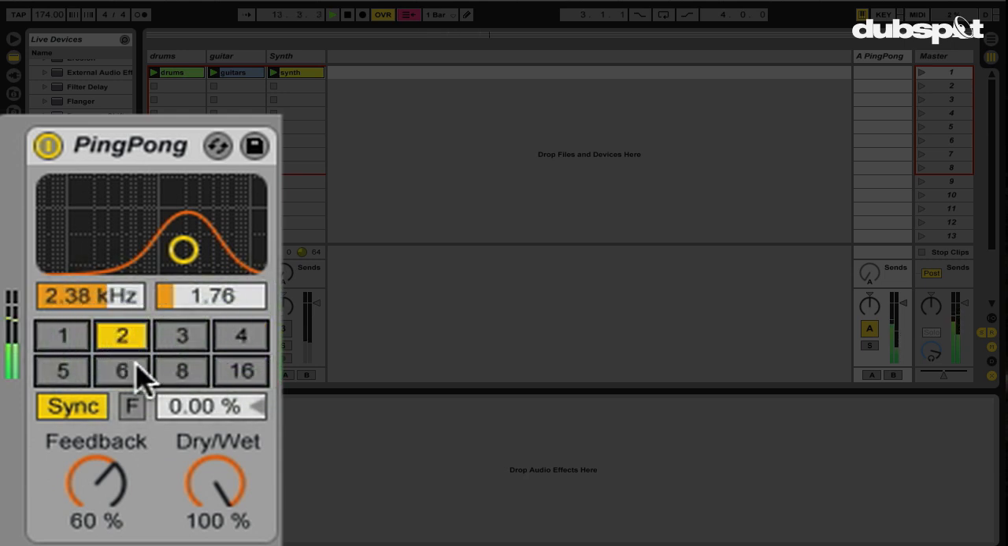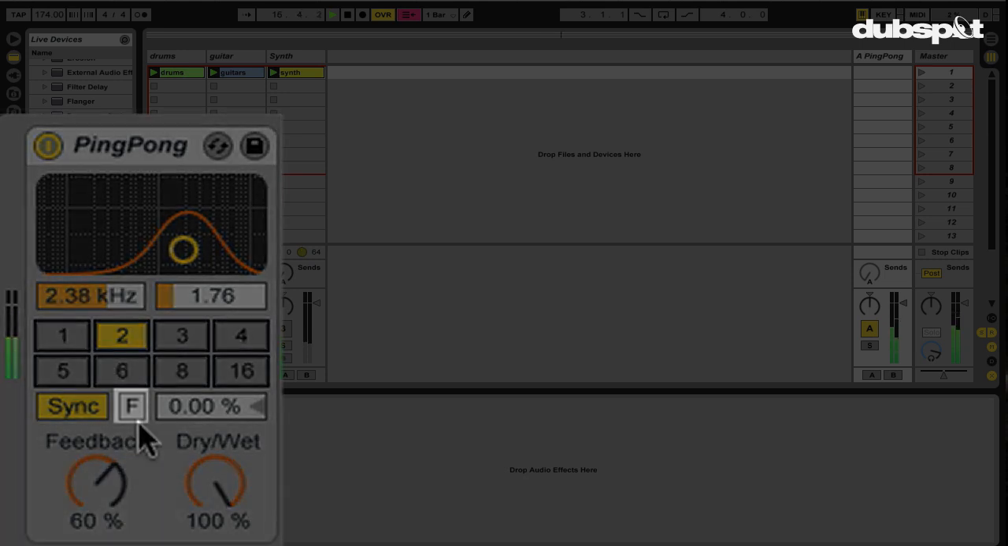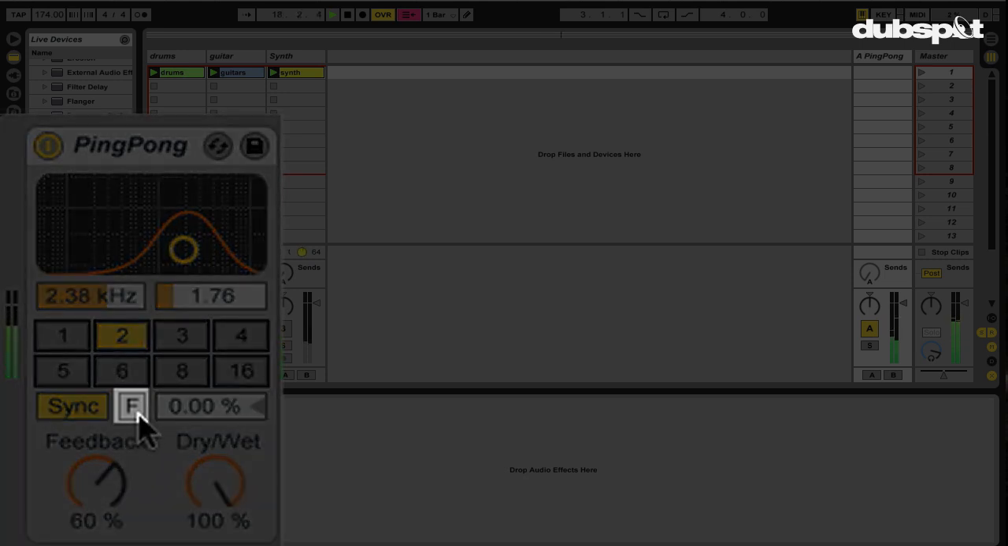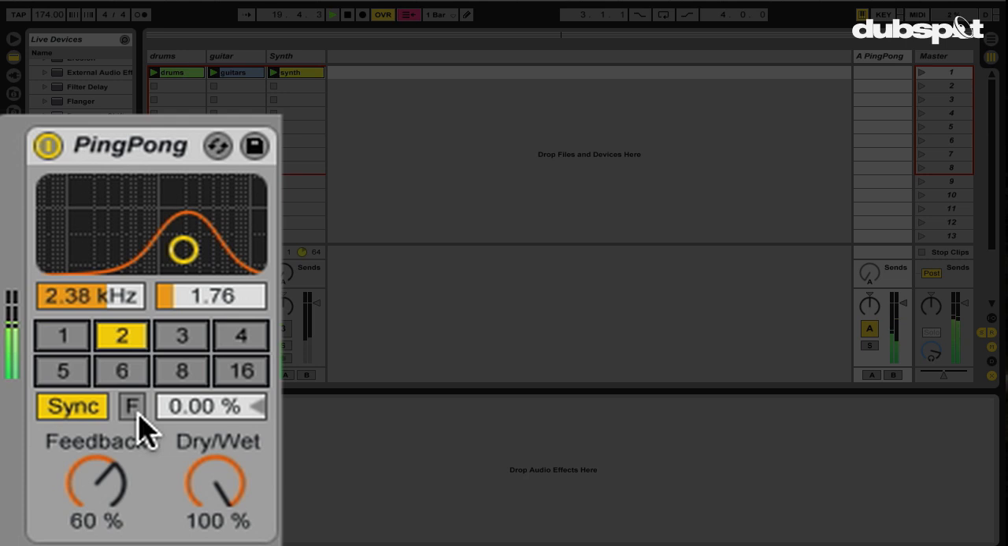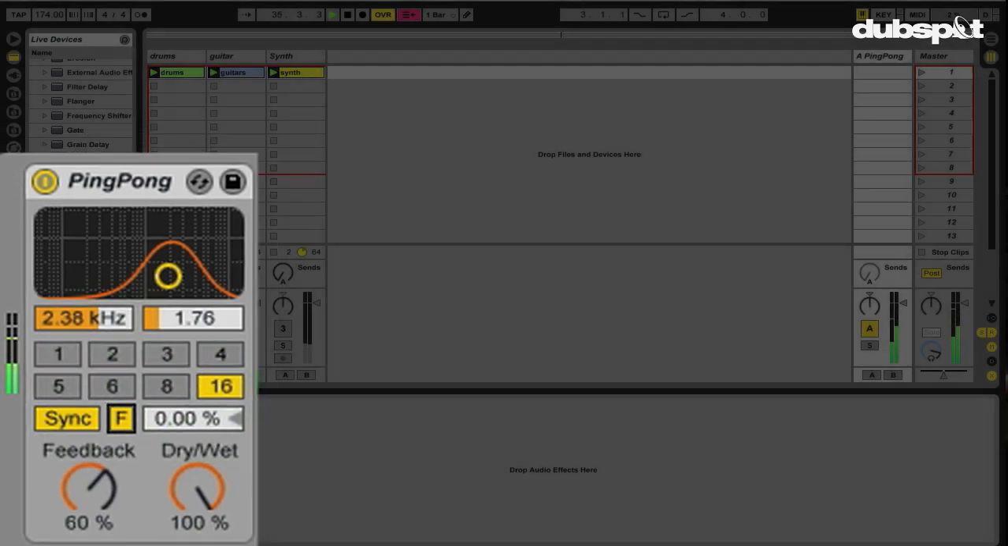Now one of my favorite things to do with this is to combine that with the freeze feature. Okay, this F button right here will freeze whatever's happening with the delayed signal, and just make it loop. So let's try and get something cool to happen. Almost. Not quite, let's see. There we go, that's pretty interesting.